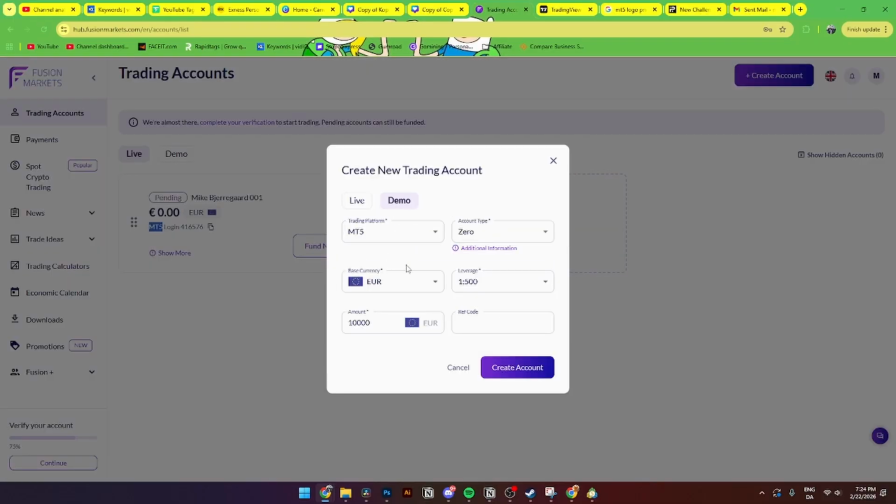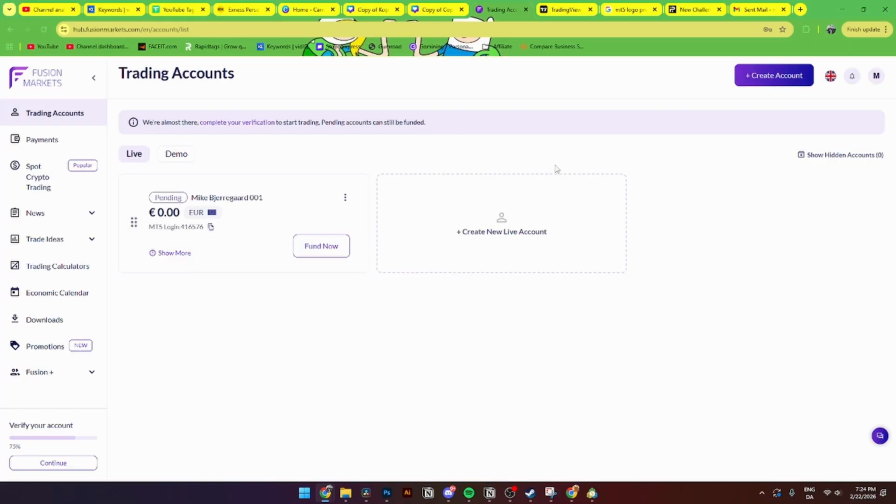And then from here, it should bring something like this. And you just need to make sure that you have chosen Metatrader 5 on the trading platform. Then all of this other information, you can just keep where it is or change however you see fit and click Create Account. Once you have created the account, you will get the login information down here that you can copy right here.